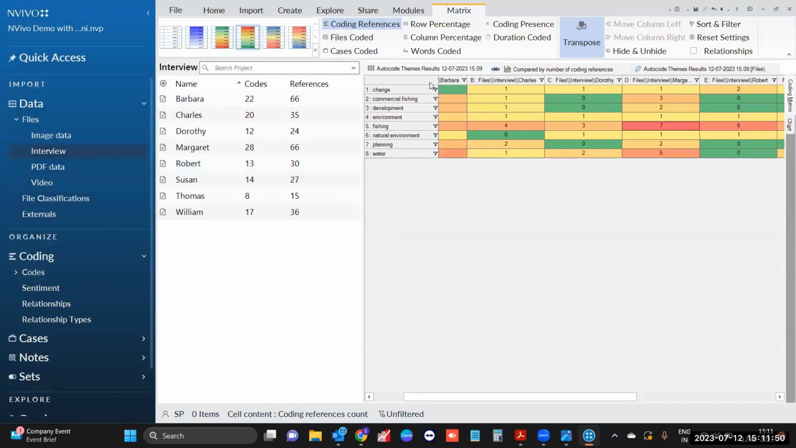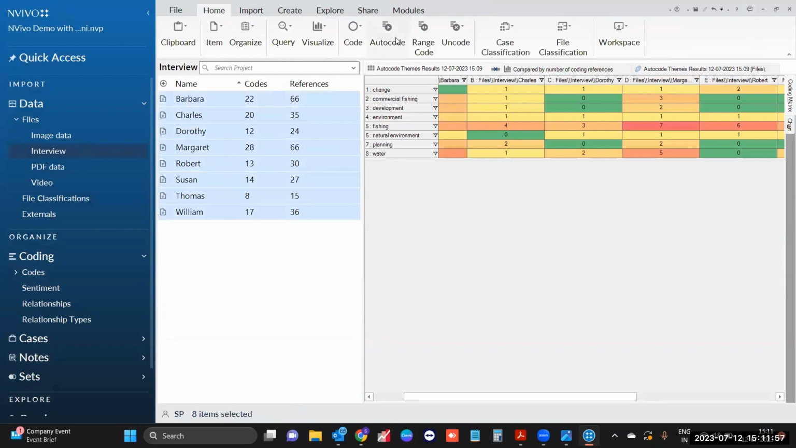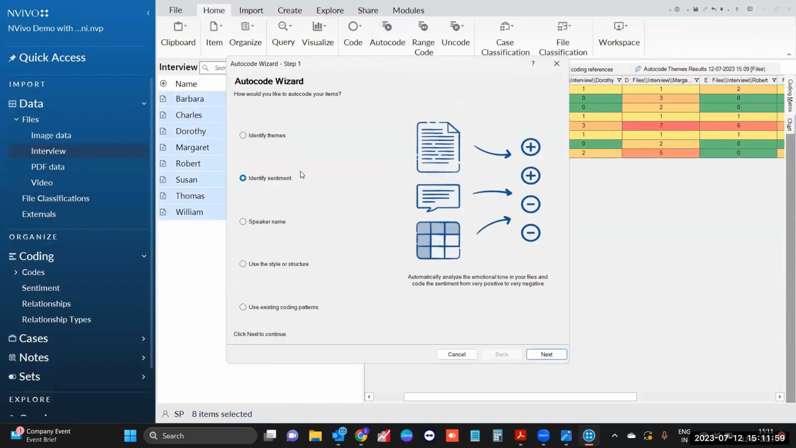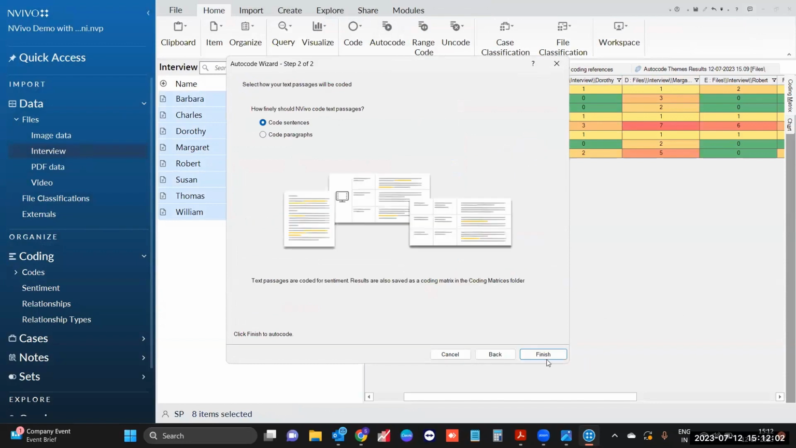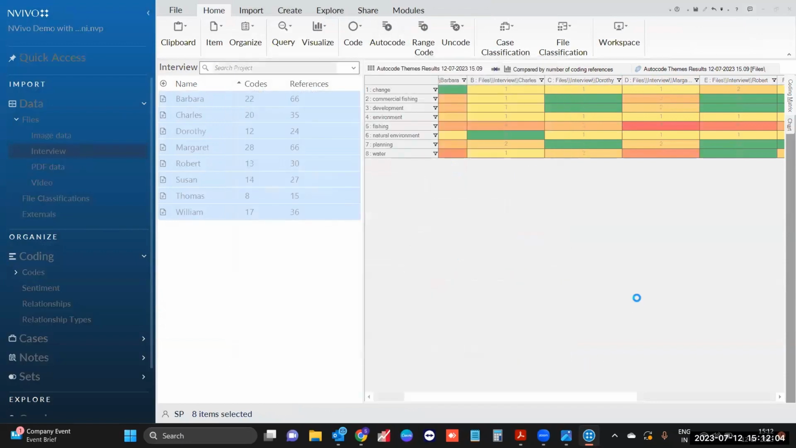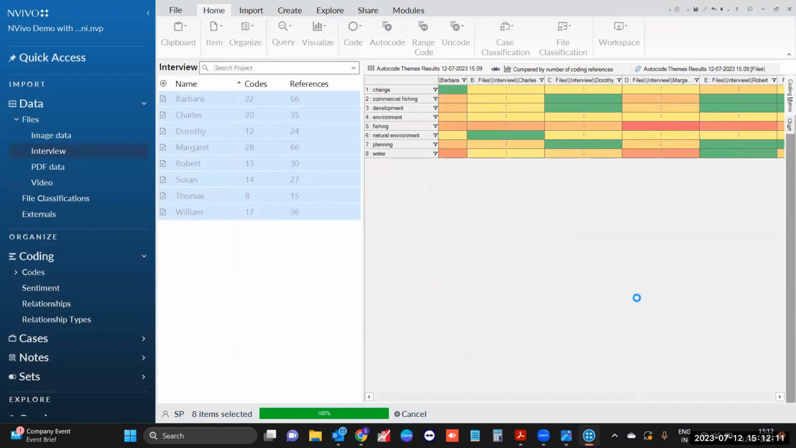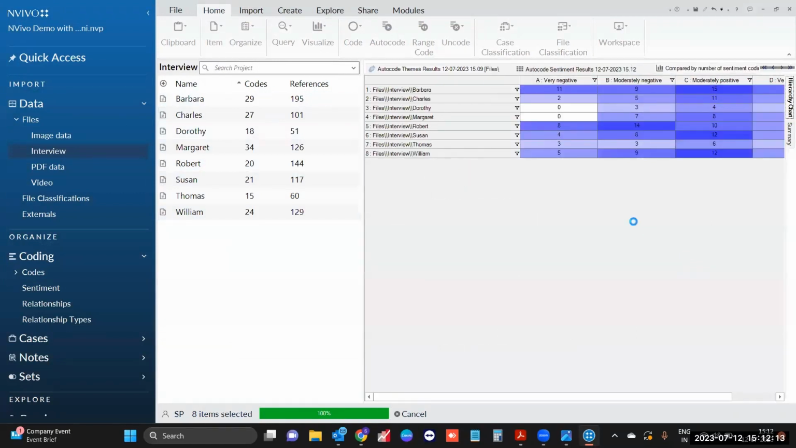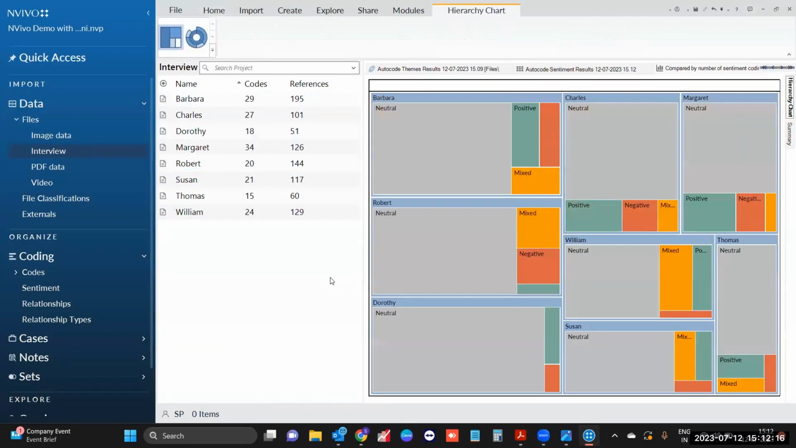After that, we will move on to the sentiment analysis. Let's see how it will generate the sentiment analysis for us. Selecting the interview files again, click on auto code, and now I'm going to pick sentiment. I'm going to perform sentiment analysis. Click on finish, and the same results will be there. First is the auto-coded matrix, and the next one will be the hierarchy chart. Here you can see we have got the hierarchy chart.